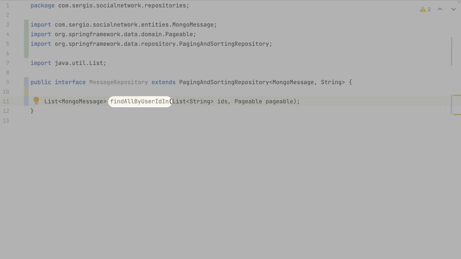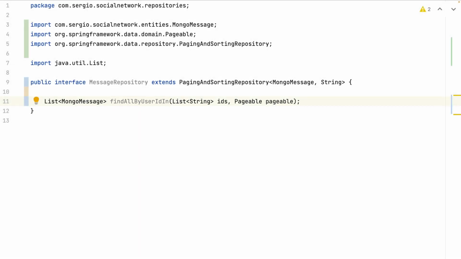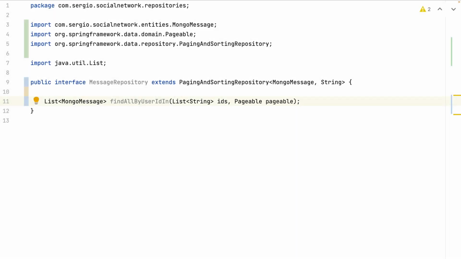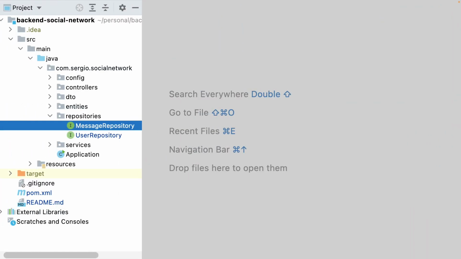In this case, I filtered by a list of IDs with the in keyword, and I've done this filter in a nested field. Finally, I've added the pagination to the query, just with the additional parameter. Spring Data will handle the pagination for me, just with this additional parameter. Let's see some examples using those repositories.